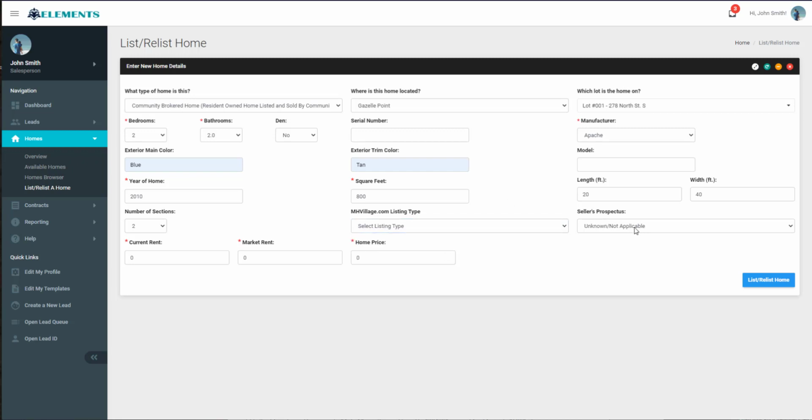Next, we have the seller prospectus. This is optional as well. Not every community uses this, but if you do, you can choose that from the list. You can go ahead and enter the current rent and the market rent. And then lastly, the price of the home. We'll say this is $85,000. Then you go ahead and click the List Relist Home button.